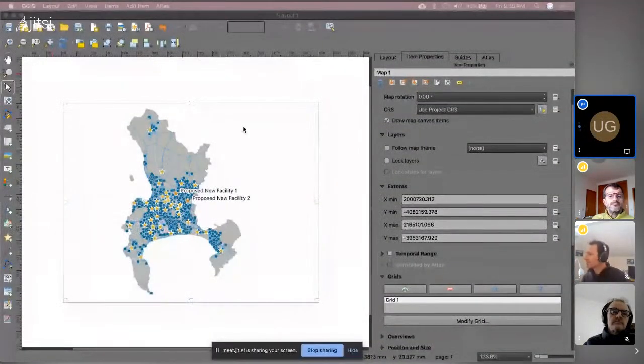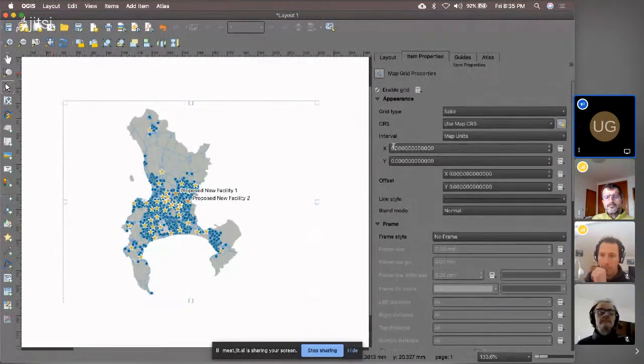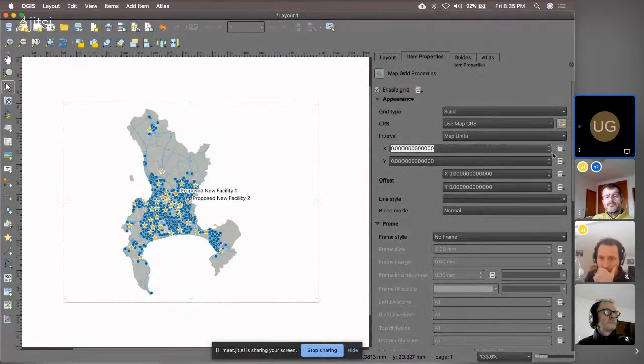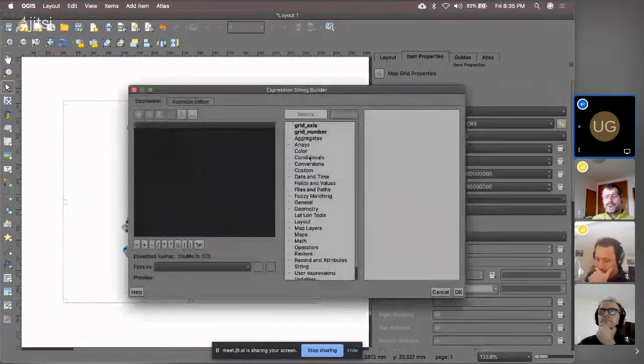And this is the power of QGIS with the data-defined overrides. So I'll just show you, I quickly created a layout, and I can show you how you can do that. So the question is, how can I have a grid interval that changes depending on the scale? So here's a map, and there's a grid here. And for the grid, there is an interval here, the X and Y. And a static interval, or you can have a data-defined interval here, to which you can add an expression.